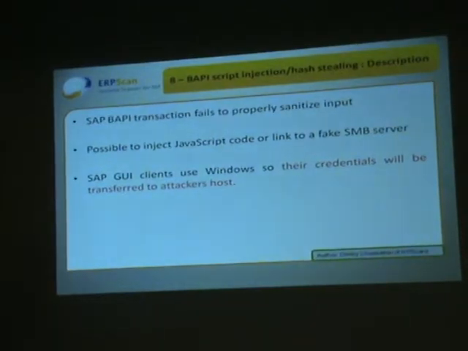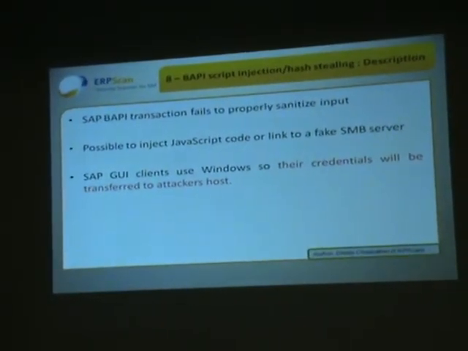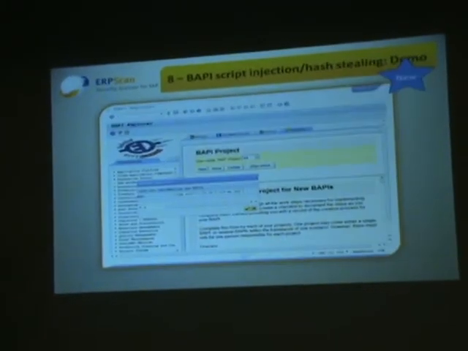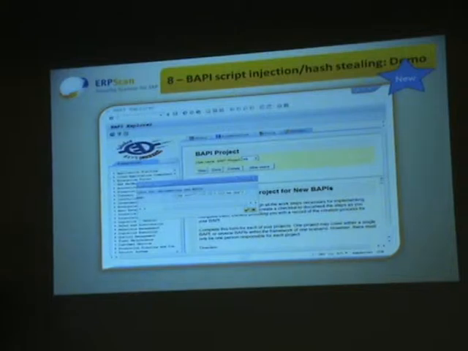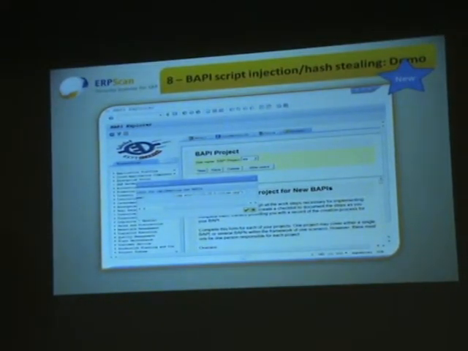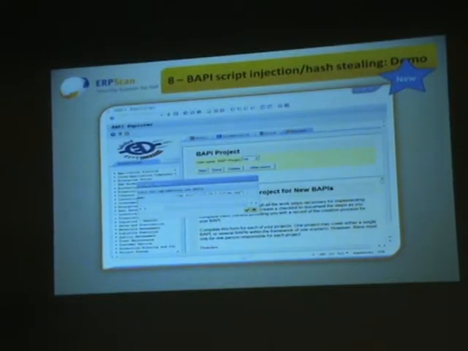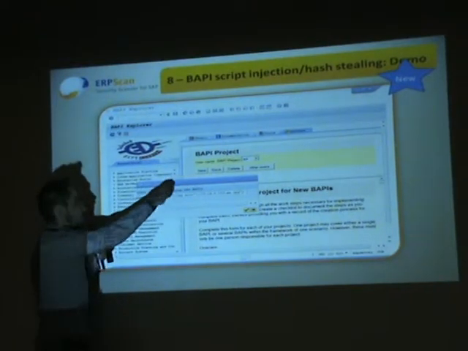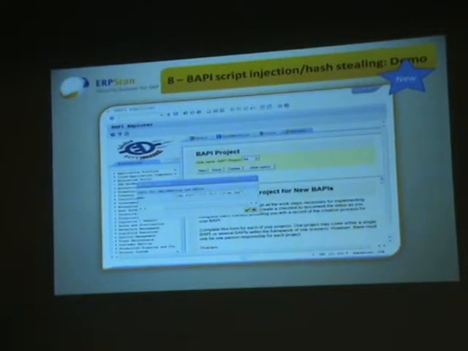And again, it's better to show on a screenshot. So in SAP there is one transaction called BAPI. I don't know what the purpose of this transaction is. Anyway, you can insert JavaScript code in the name of the project. But it's interesting because it's a GUI application, not a browser application, but it stores some data in HTTP, and it's possible to inject JavaScript.